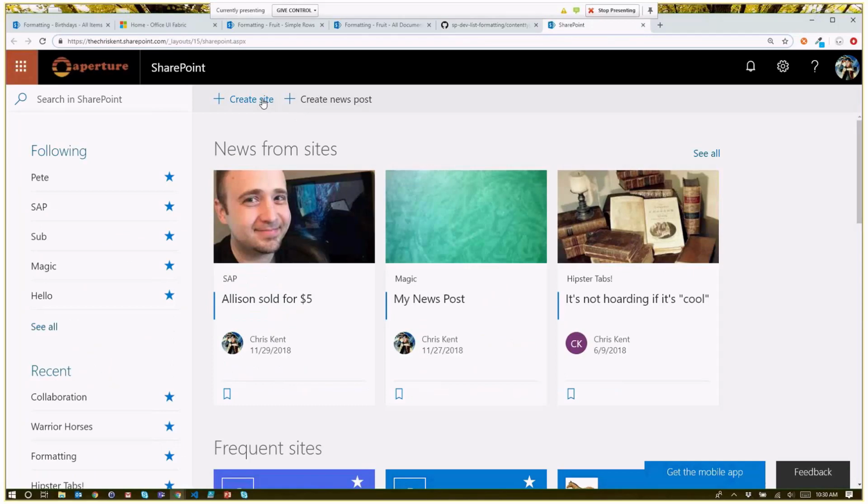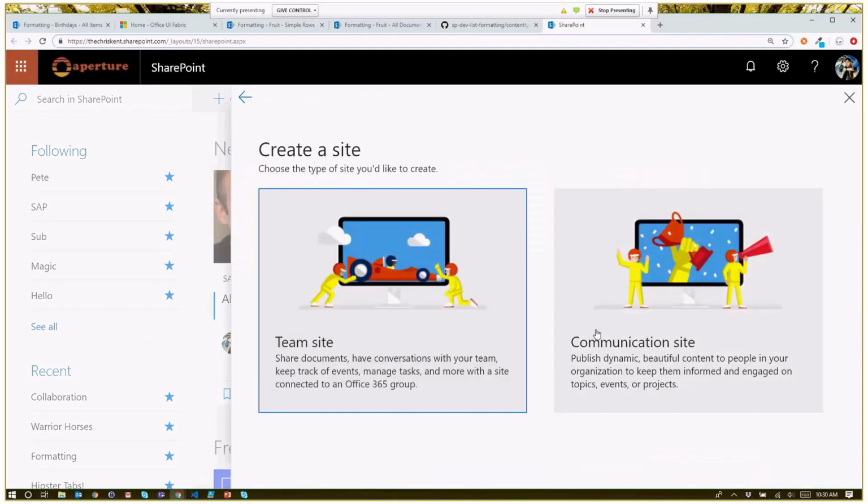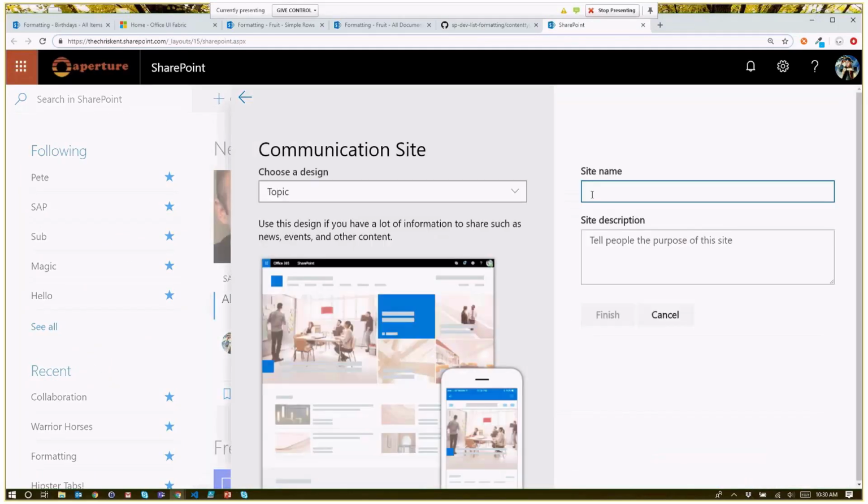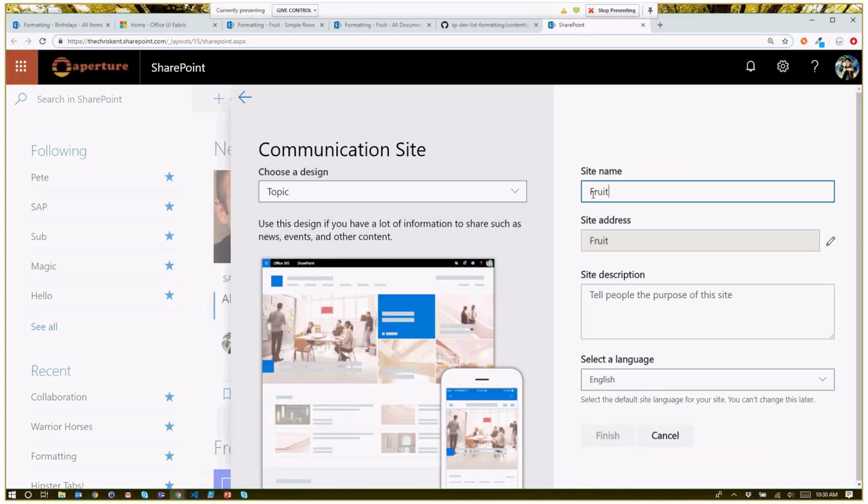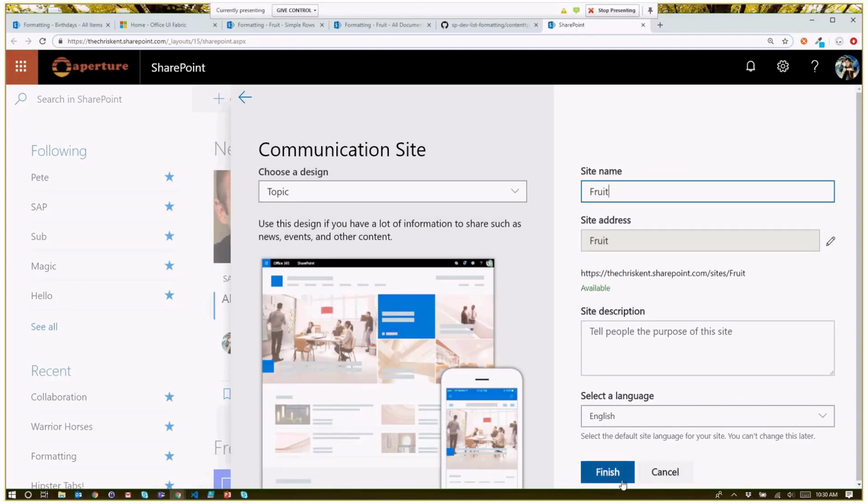So if I come over here, I'm going to create a new site, and we'll click the communication site. Sure. Create a fruit site. Let's see if I have a fruit site already. I don't. All right, perfect. So we're going to finish that. We're going to apply that.